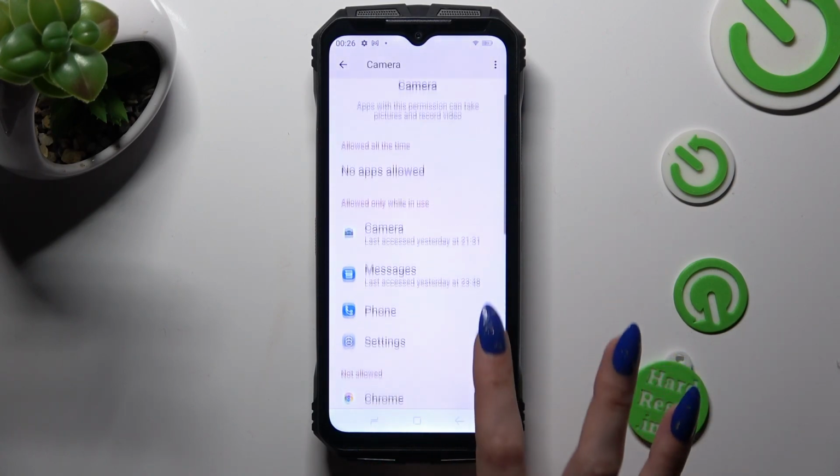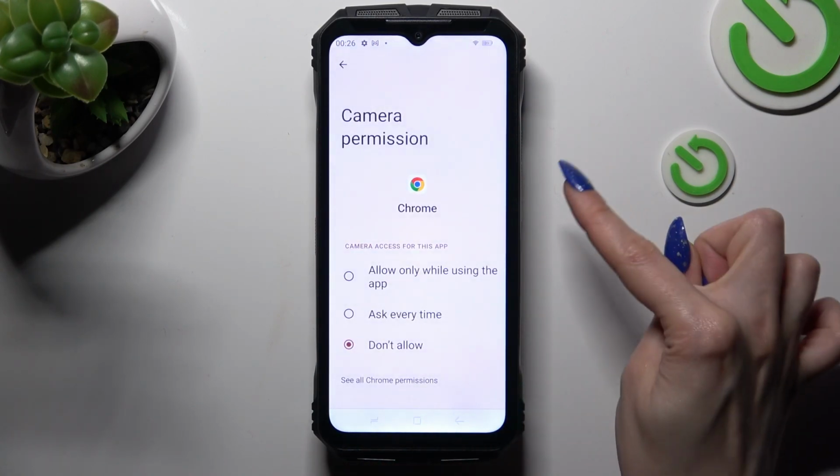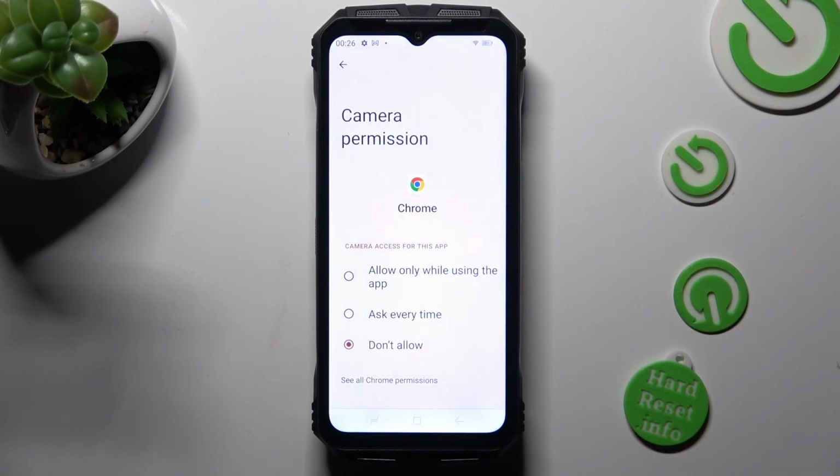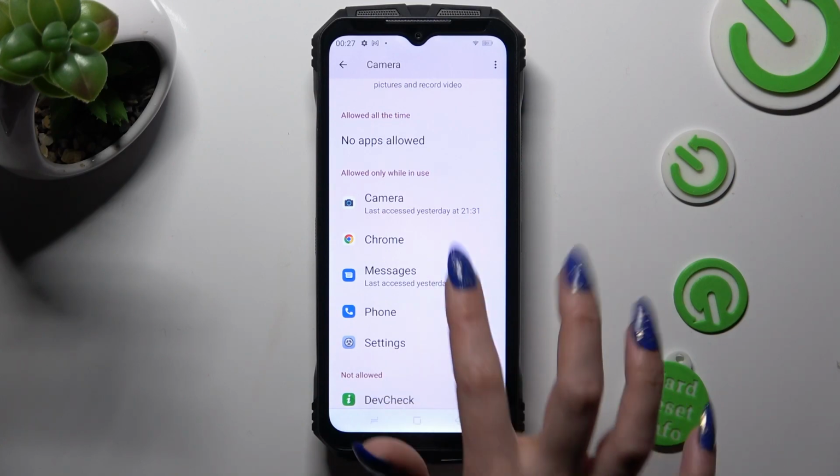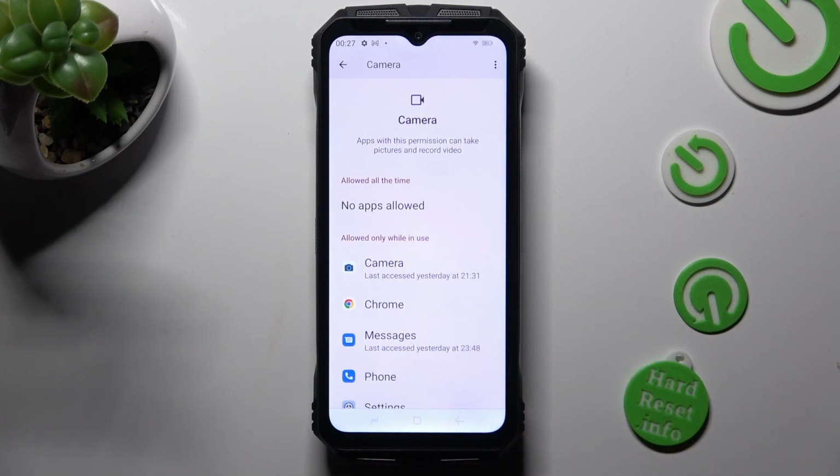Then select one of your apps and apply the best option for you. Allow only while using the app, ask every time, or don't allow. I will go with the first one, so when I click and go back, I can see it just gained access to my device's camera if I'm using this app.